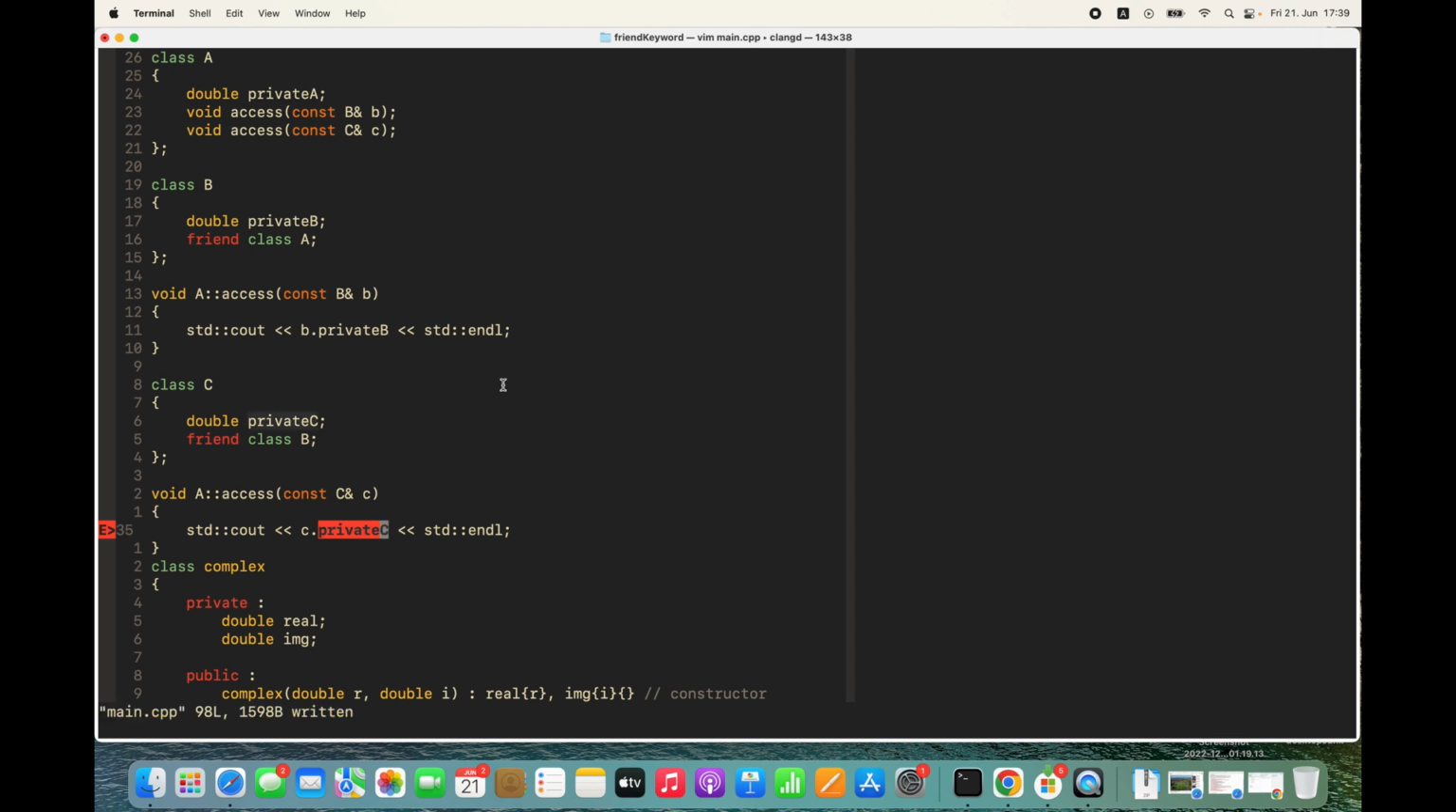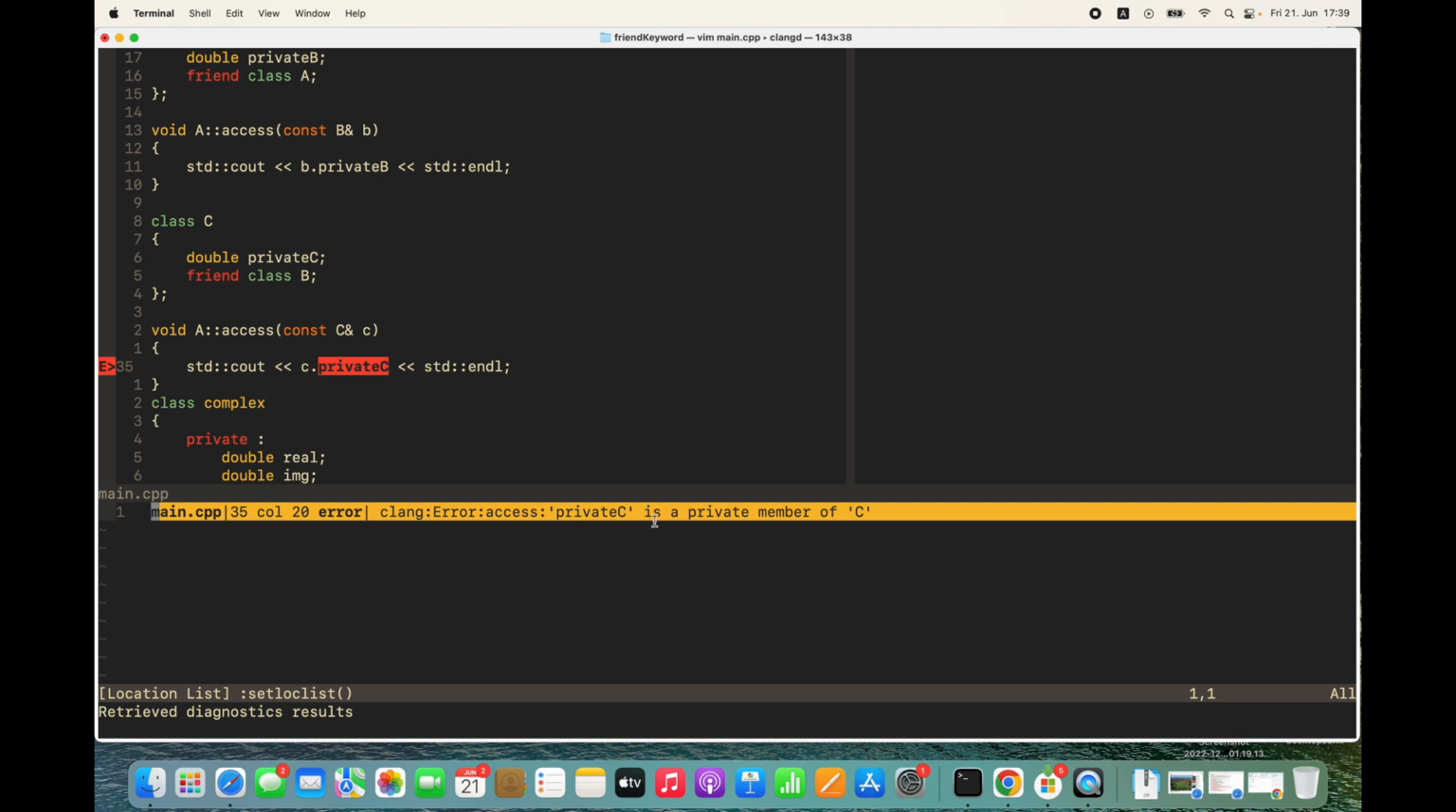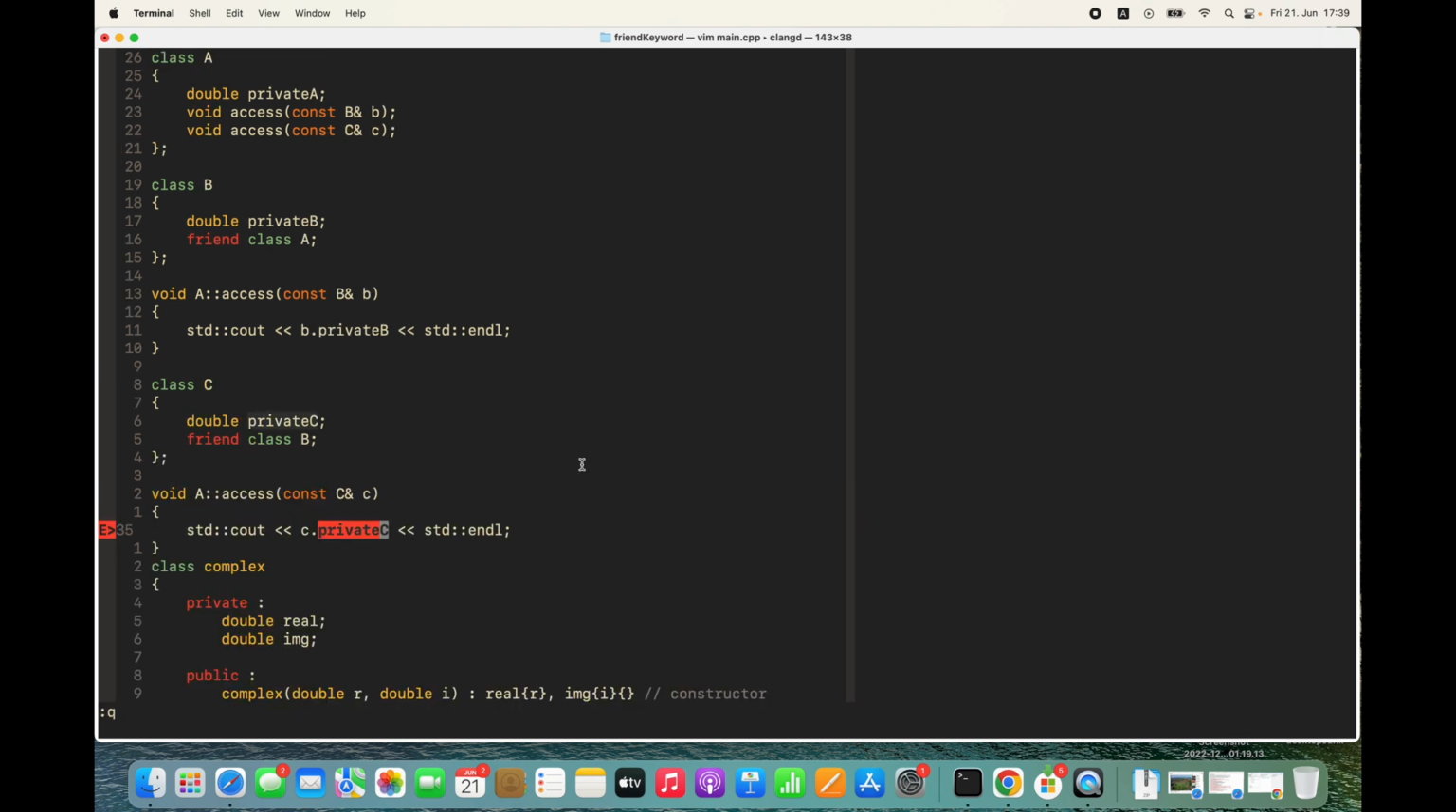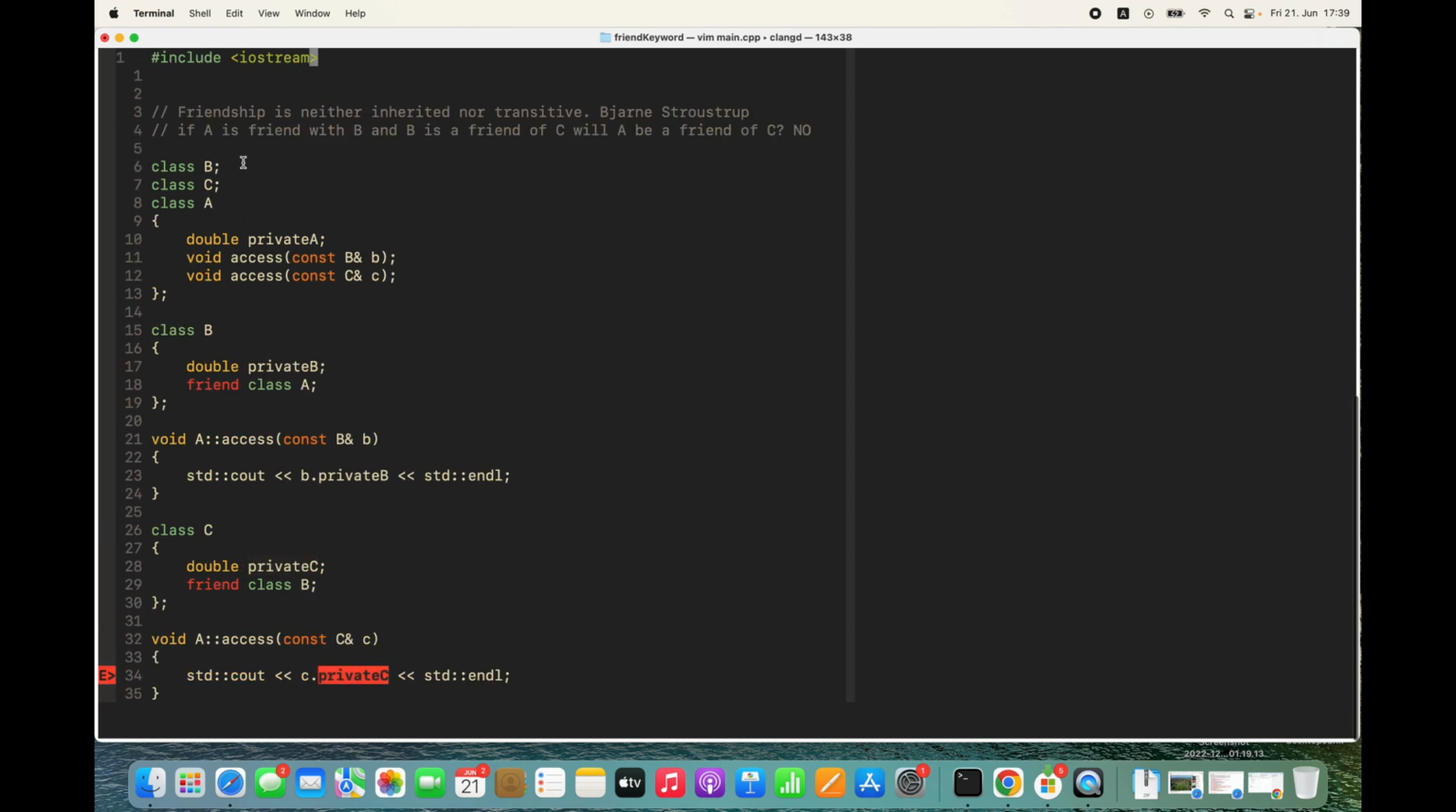If I do that, you see that Clang is still uncomfortable. It says that, hey, private C is a private member of C. You no longer have access to that. So there we go. That's the answer, which we already knew, but we wanted to test it. So if A is a friend of B and B is a friend of C, then A is not automatically a friend of C. So that is basically what this quote by Bjarne Stroustrup means. So friendship is neither inherited nor transitive.